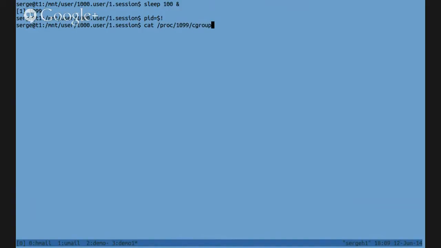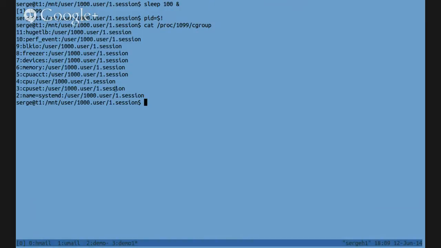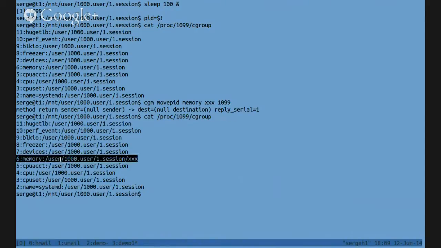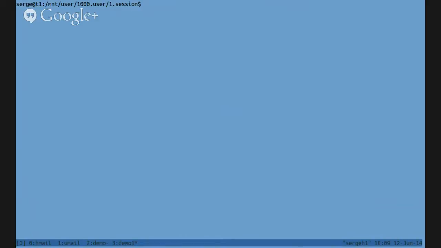Tiny keyboard here. See, it's still in my cgroup, but now I can do cgm movepid memory xxx 1099, and we see that it created a cgroup. It moved it into that cgroup there. So that's how, as an unprivileged user, I will be able to create containers and administer its cgroups through the cgmanager.